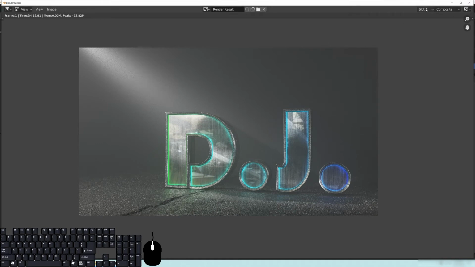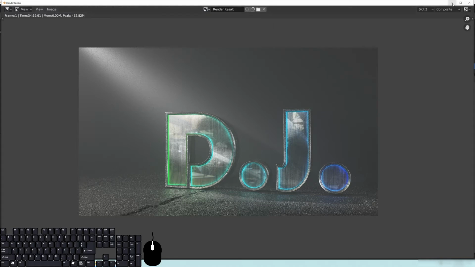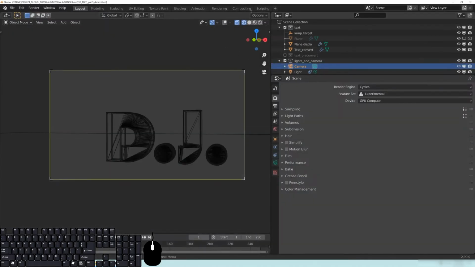But you can see up here, I just want to show you guys there's a slot 2, and there's a whole bunch of slots here. Basically what you can do is a couple of test renders and compare the two by hitting J or by selecting the different slots here and seeing what they look like. So keep in mind that currently how we're viewing this is the render result up here in this little drop down list. But let's go ahead and minimize this window, and we're going to jump into the compositing tab.